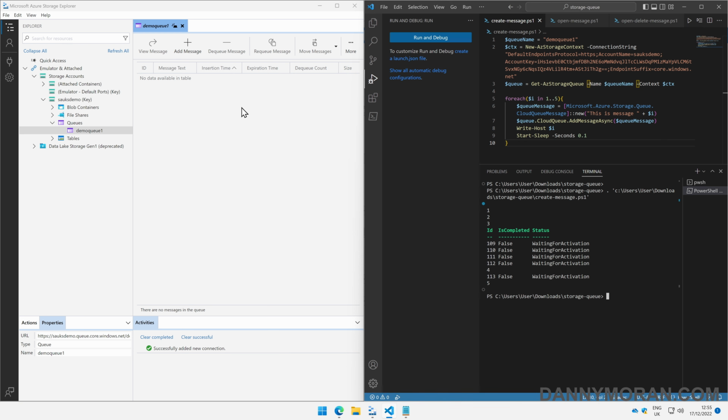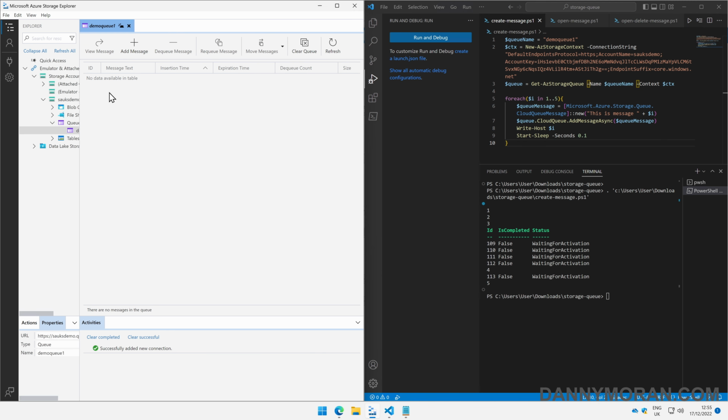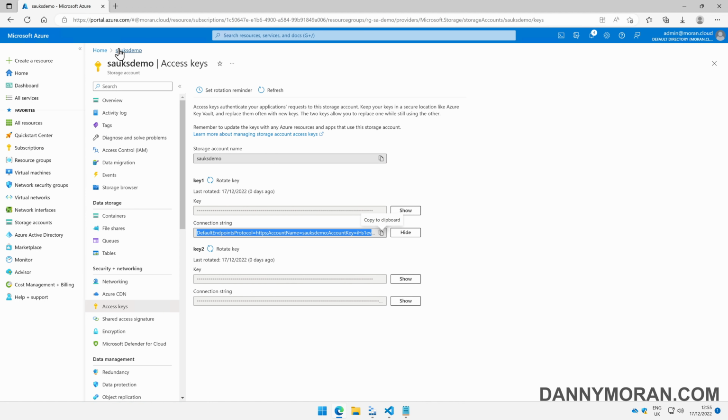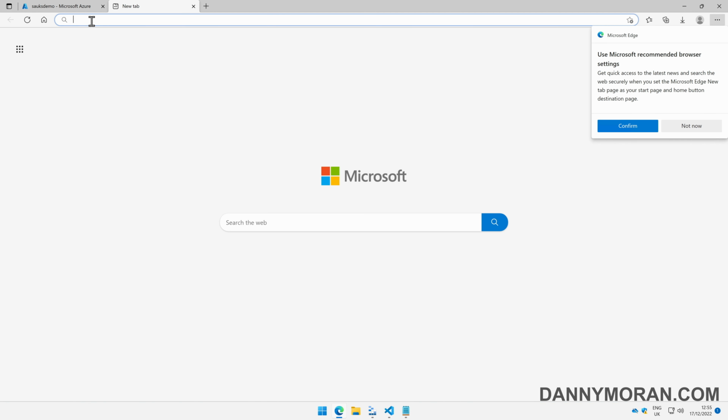So that's added 5 messages. If I just refresh this, we should see 5 messages in the queue, which we can. Now for this demo, I'm just using PowerShell to access the queue. However, you can use many other software languages.